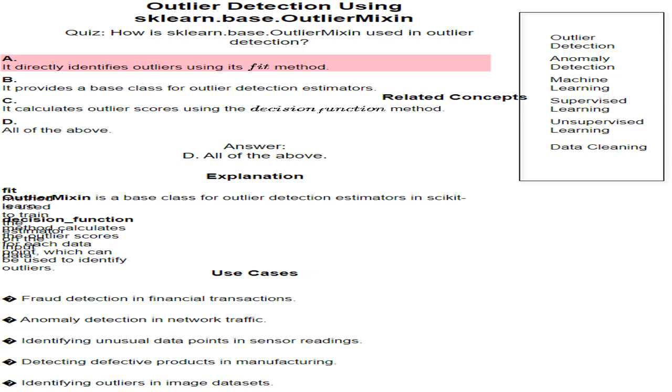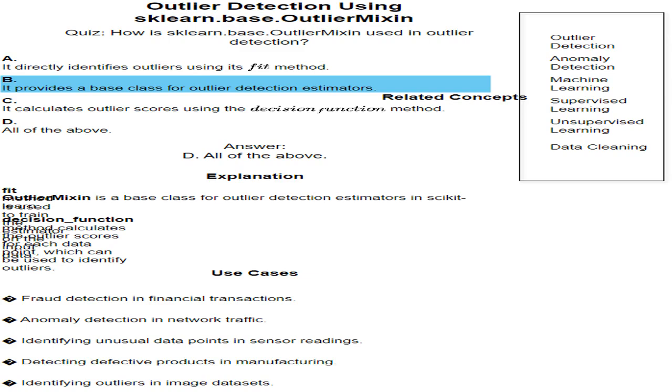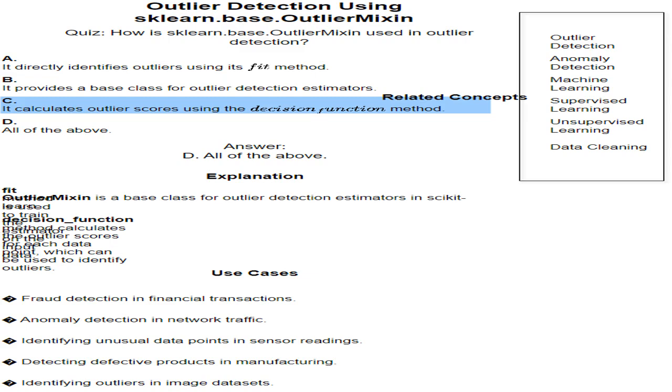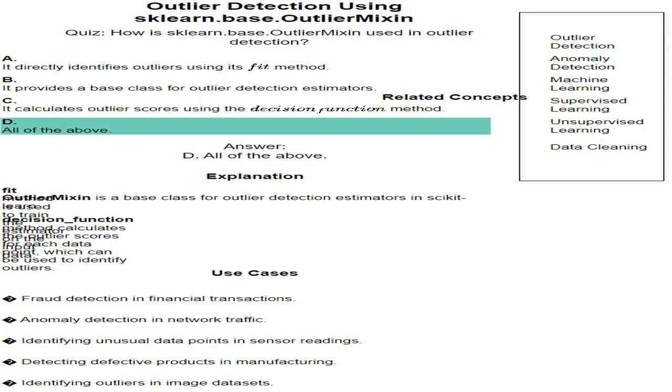It directly identifies outliers using its fit method. It provides a base class for outlier detection estimators. It calculates outlier scores using the decision function method. All of the above. False. While the fit method is used to train the estimator, outlier mixin itself doesn't directly identify outliers.